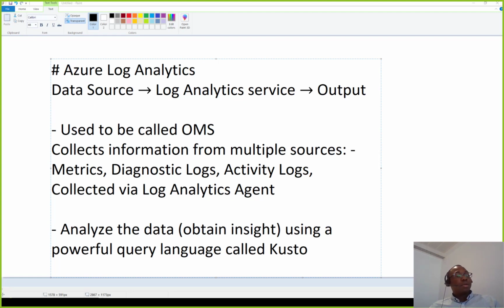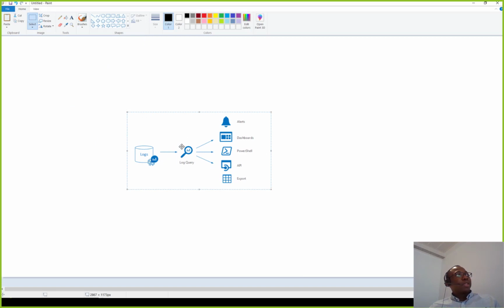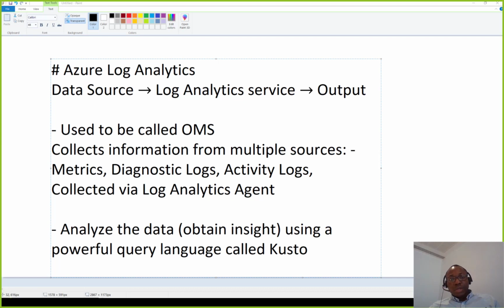So what I'll do is go back, bring a different whiteboard, and I'll show that to you very quickly. So that's what that looks like. Again, you get your logs collected, you pass them into the service, and then you can do queries, and then you can output that into alerts, into dashboards, or pull out that information using PowerShell, using an API, using export, whatever you want to use.